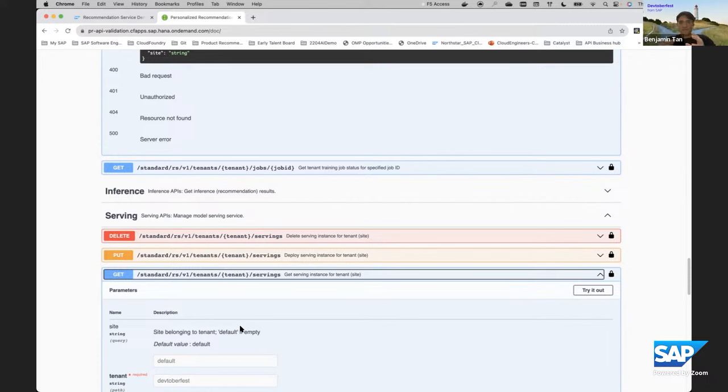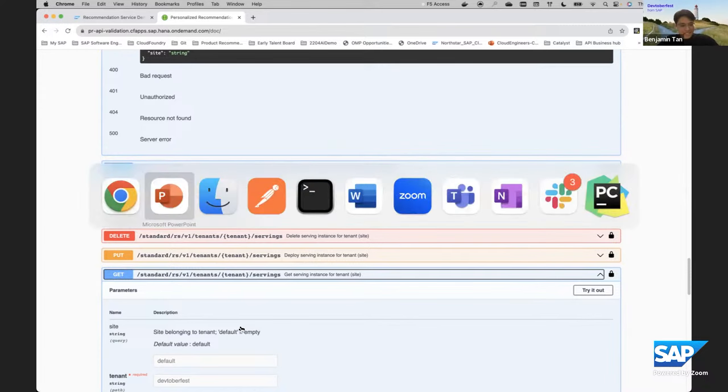Okay, so with this, we've come to the end of our second tutorial. And while it looks like we have covered very little content for the tutorial, if we look at it from another perspective, it really takes only that much to get started using SAP Personalized Recommendation. So it's actually a good thing, right? That's homework.